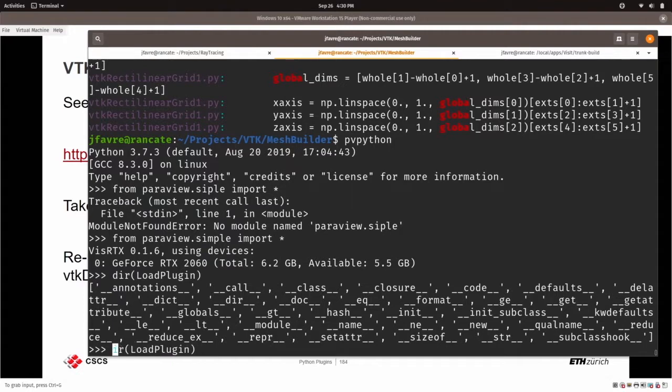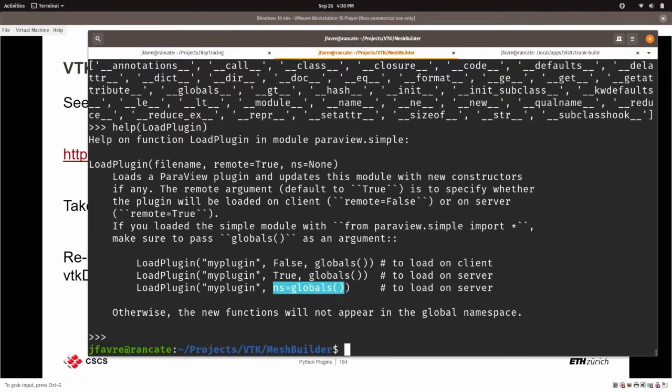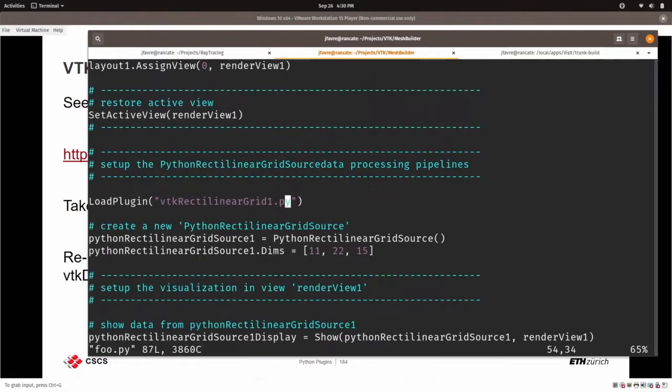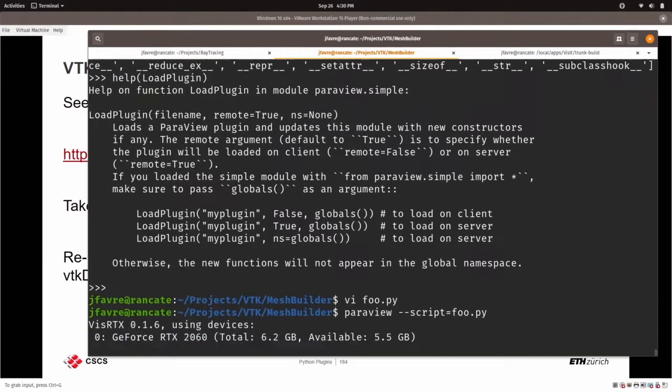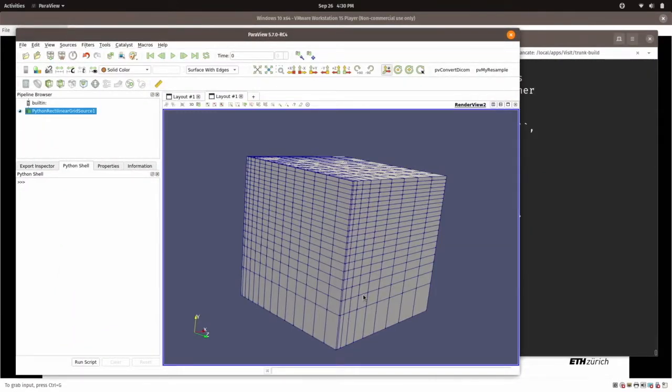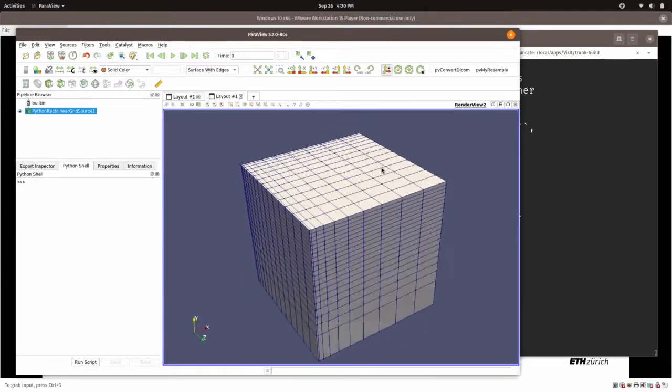And I do help there. And it's missing ns equals global. There we go. And if that doesn't work, I'm ready to give up. There we go. Yay. My goodness. So I have a rectilinear grid.